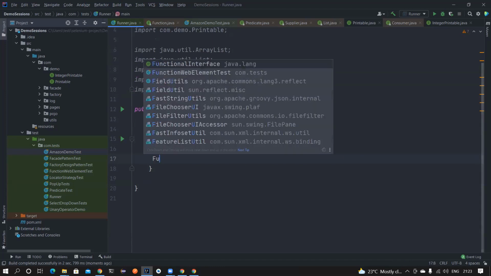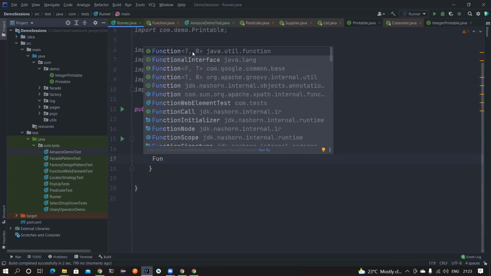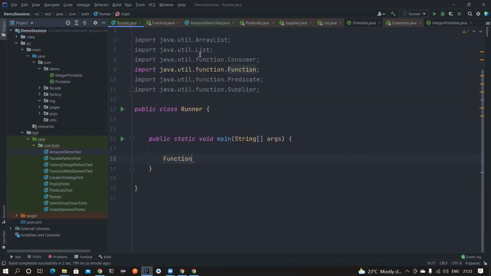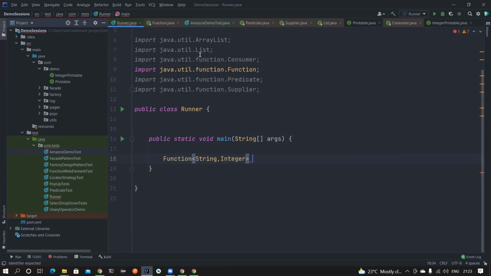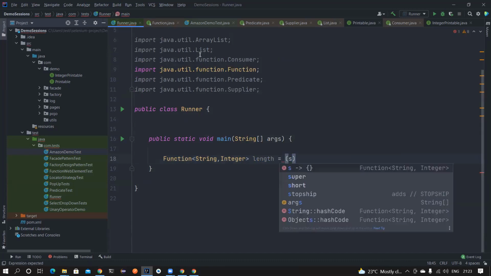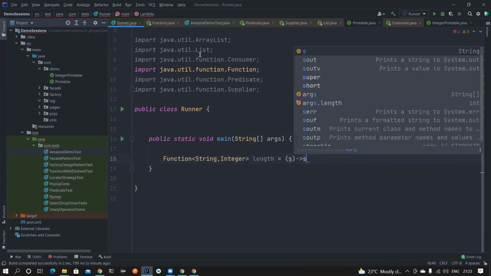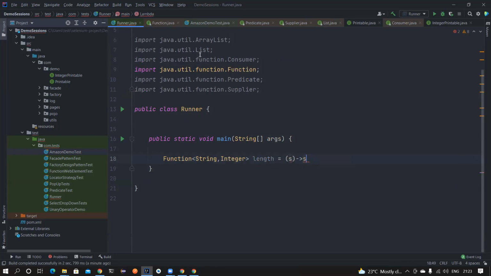I'm going to use function that takes in T comma R. It is clearly telling you to pass the generic: what is the input parameter type and what is the return type of that method? Maybe the input parameter is string and the output parameter is integer. What I'm going to do is a length lambda. If you pass me a string, I'm going to return you s dot length.